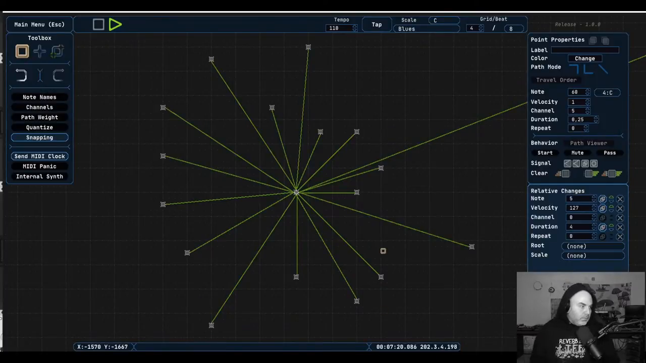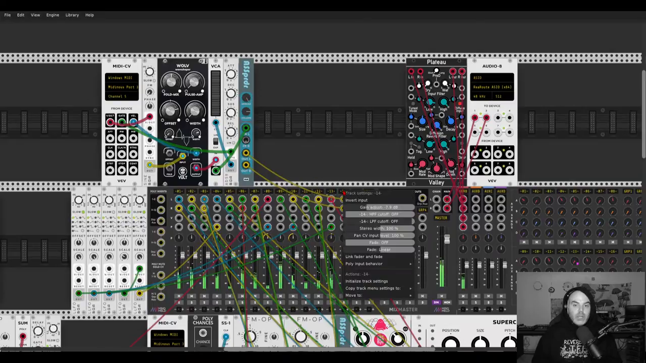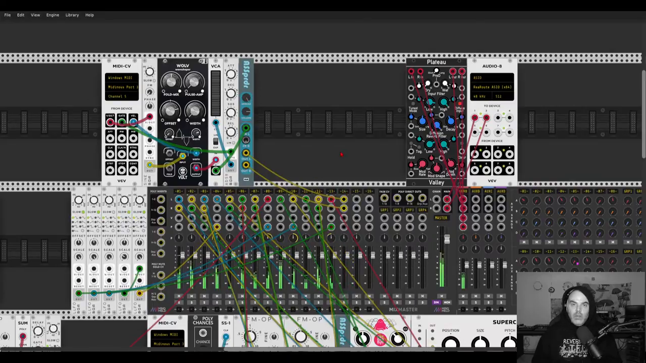Let's wait for it. Yeah, you can have, nice, you can have in parallel, in order. In parallel or in series, you can have filters. So you can have on one channel one filter going to the other, or two filters in parallel, for example. Or you can have stereo with four filters, which is insane.